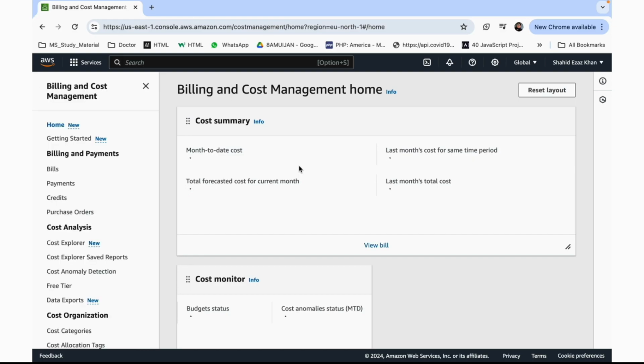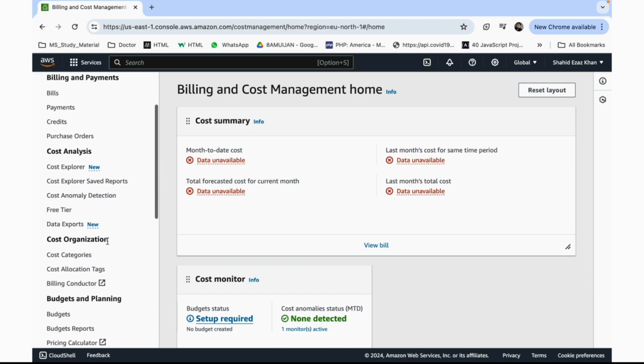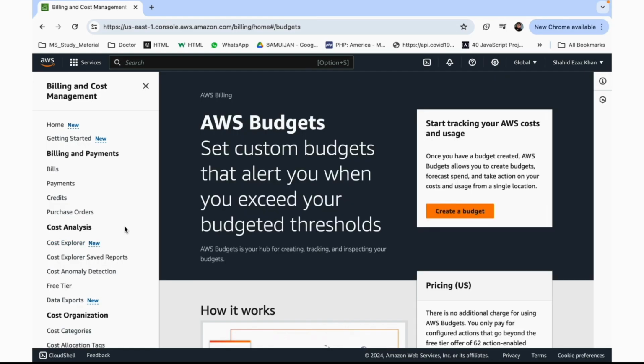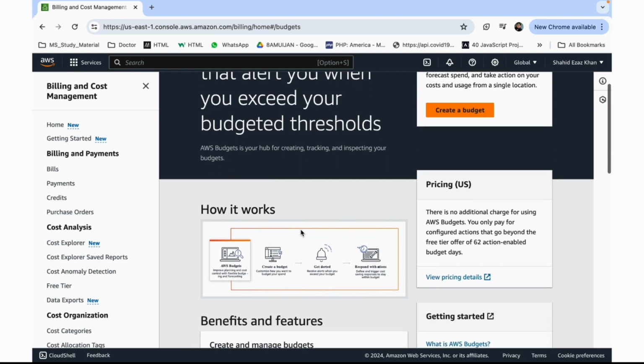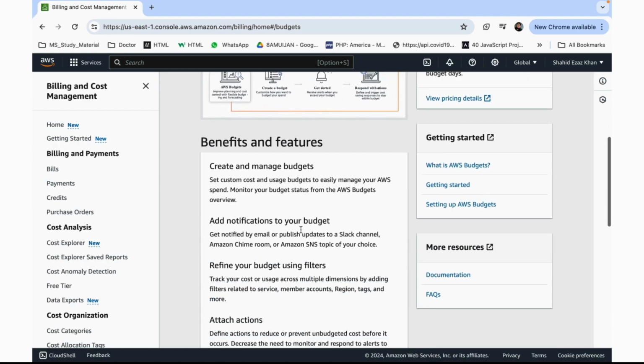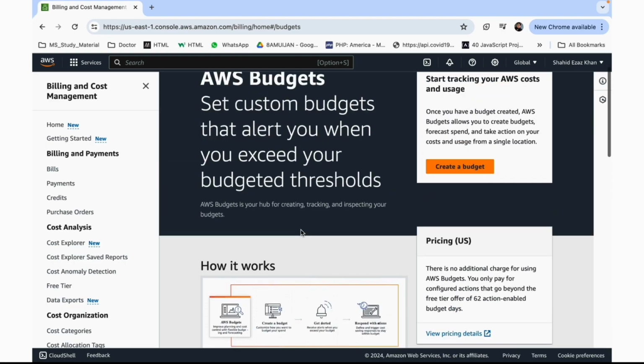Under the billing and cost management, this is my new account because I've created it just for demo purposes. So I don't have any bills here, but I have to set a budget, say a monthly budget or daily budget. So we'll go to the budget section. And here you can see AWS Budgets: set custom budgets that alert you when you exceed your budgeted thresholds. Like if you exceed the threshold, then obviously they're going to give you an alarm or they will send you an email. These are some use cases and these are some related services which you can go through.